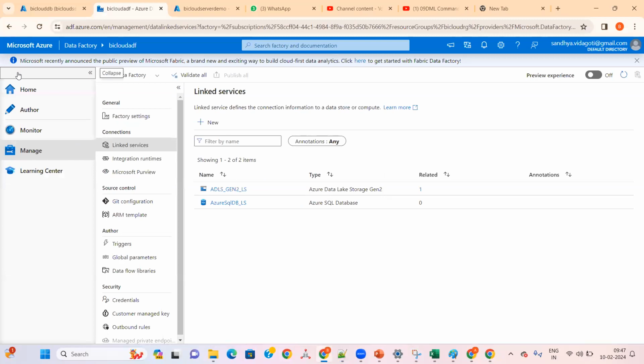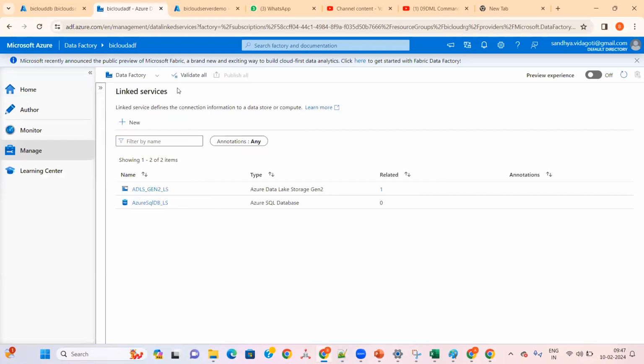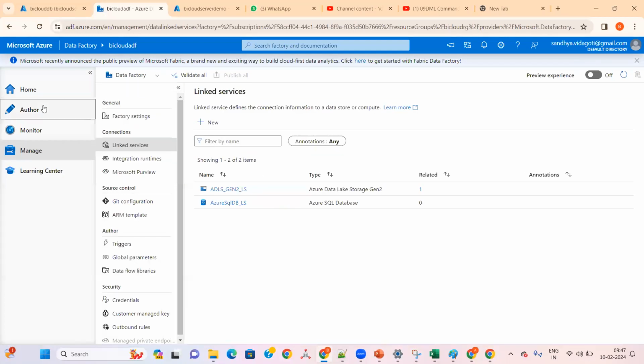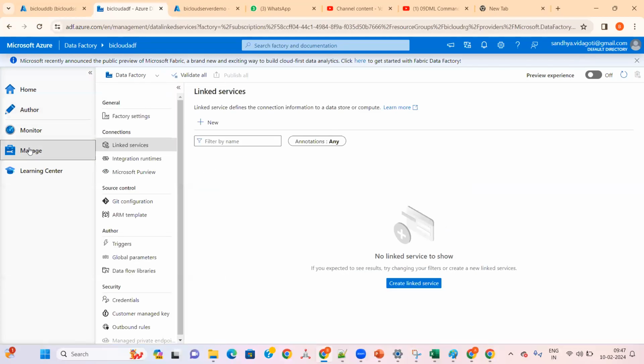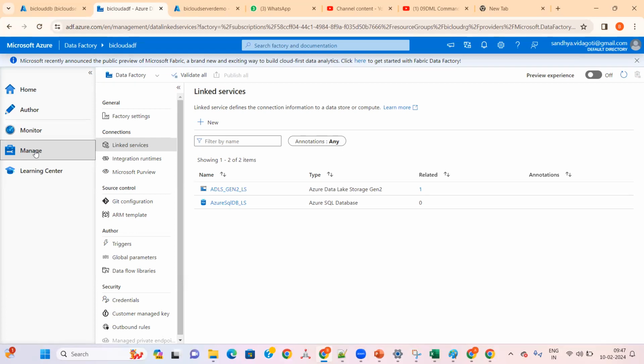Where you created the linked service, in the manage section, you created the linked service. Now, if you want to create the data set, where do you need to go? In the author. This all comes under development. Mostly 90% of the time we'll use only these two, author and manage. Manage is the settings symbol.